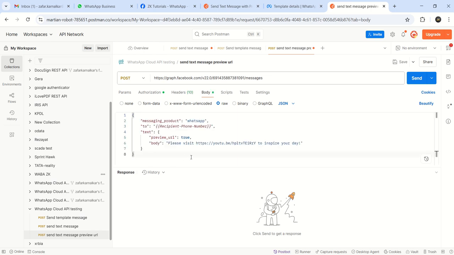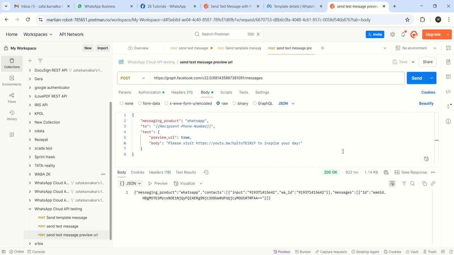I will paste here. Again, I will add a recipient number. Okay, the recipient number is added. Preview URL equal to true. So please visit https. I'm not changing anything here. Let me save this. I'm just passing it as it is from the WhatsApp Cloud API collection. I'll click on the send button. Let's see how it's going.